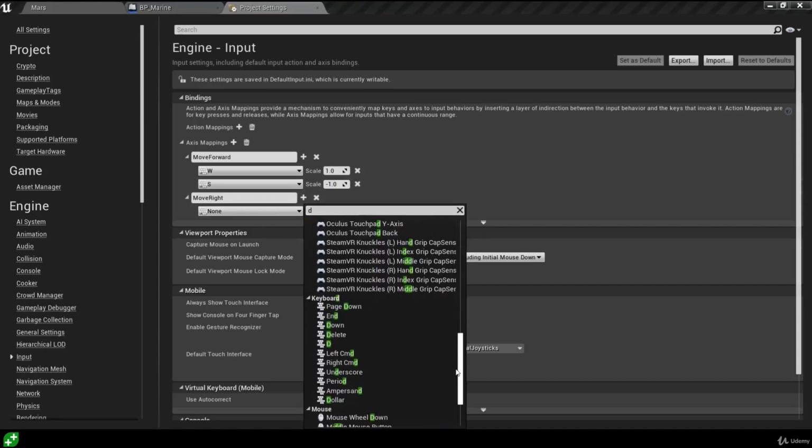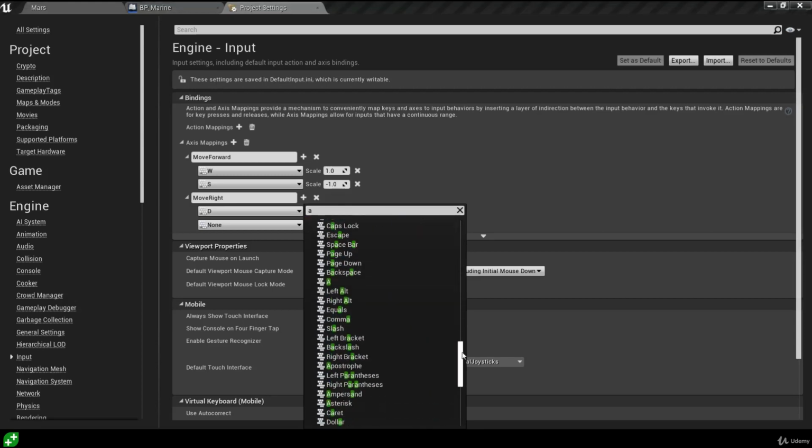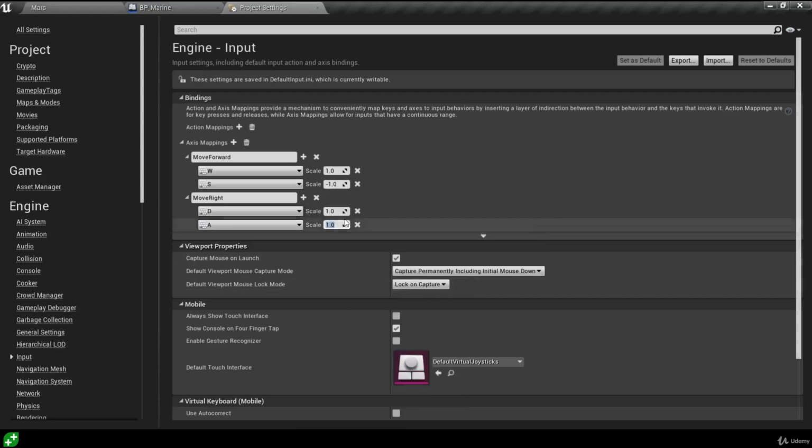Now we're going to do the same for moving right, but right is going to be the D key. So let's find the D key, and then we're going to add another one for the A key for moving left, and the scale value here is going to be -1.